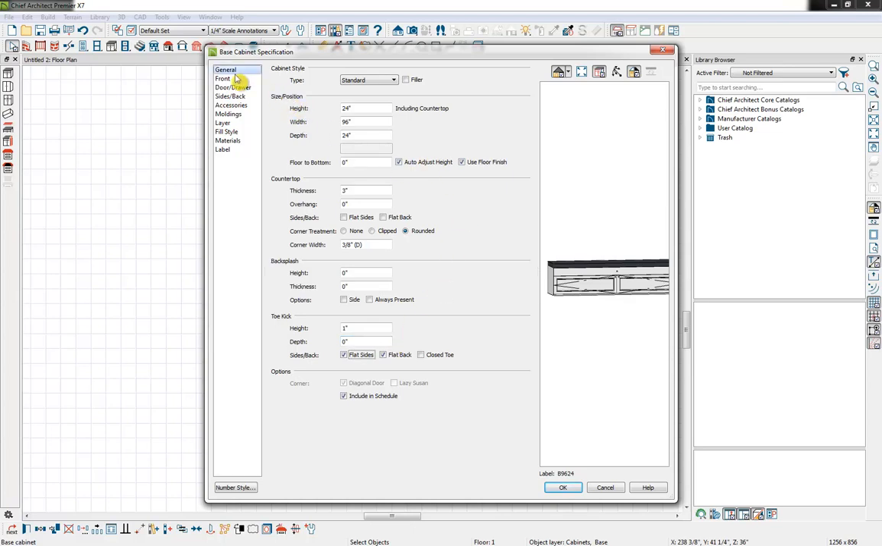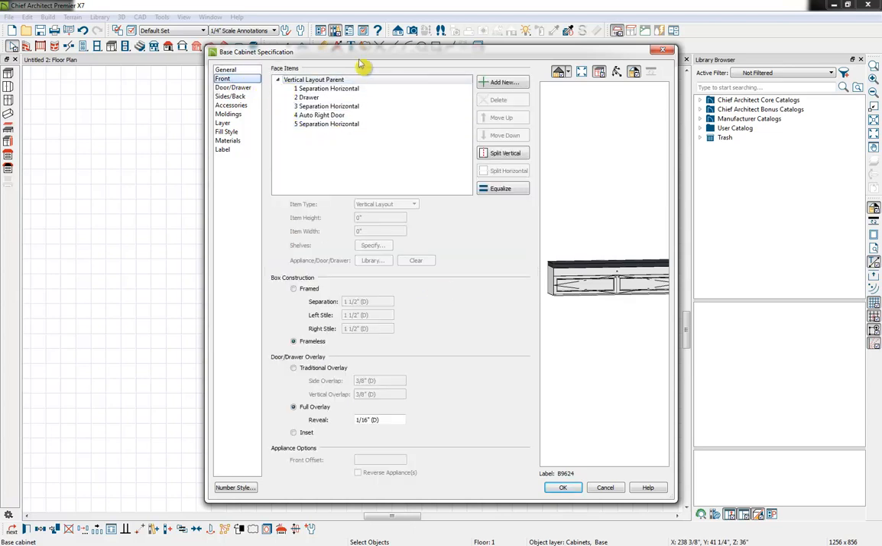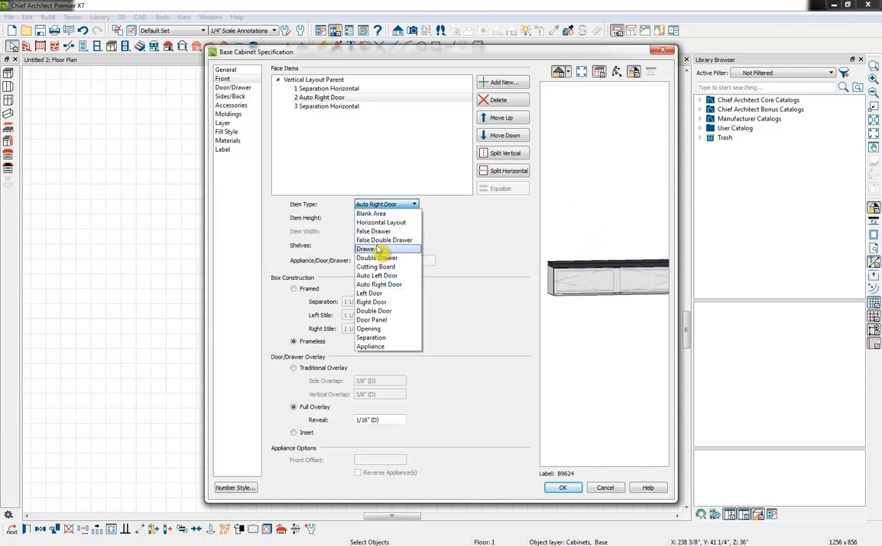Now, next I'm going to click on the front panel. This is where the magic happens in the cabinet tools. Now you'll notice here that I have this icon selected. If I click on a section of the cabinet, you'll notice that it also selects under face items. Well, I want to remove this drawer. It's not necessary. I'm going to click to select this door here, and I'm going to change it to a drawer, as I really want 2 big drawers in front of this bench.